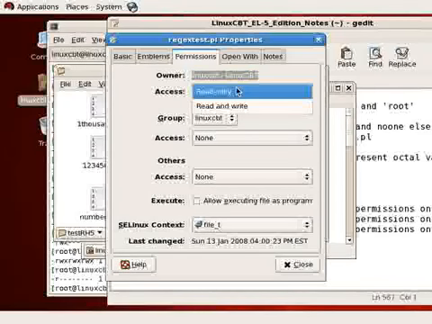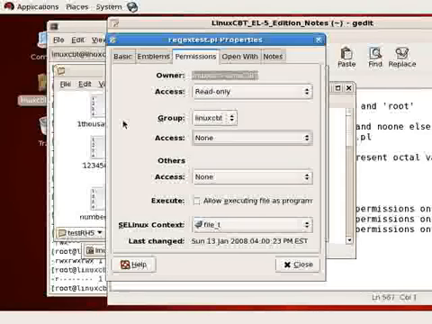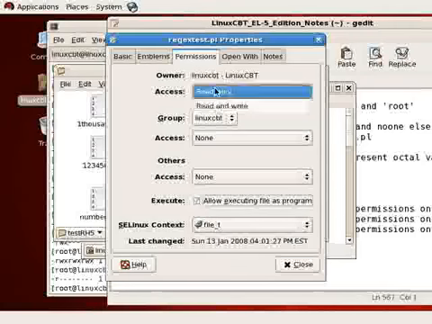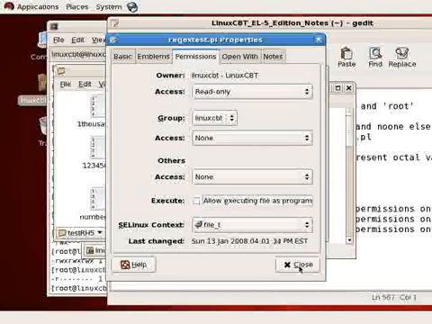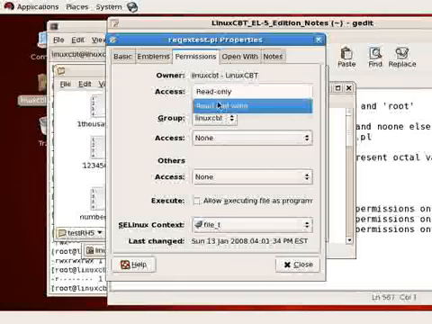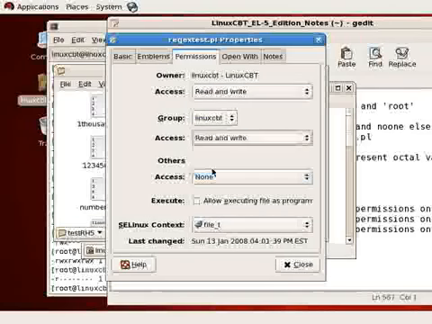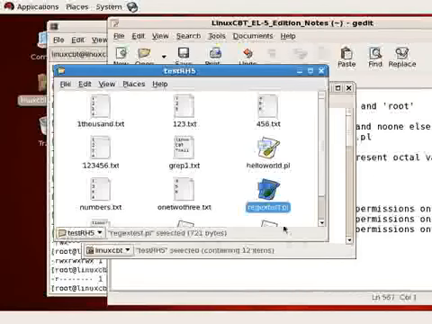Since it's set to 400, the owner's permissions are set to simply read only, as opposed to read and write. Group owner, Linux CBT, is set to none. Others is set to none, but you can change that. And the SELinux context is set to file_t. Execute permissions aren't set, but if you want, you can allow the file to be executed, which updates the permission set if you select it. So you can change permissions. For example, let's go ahead and set this to read and write for everyone, and allow execute permissions.